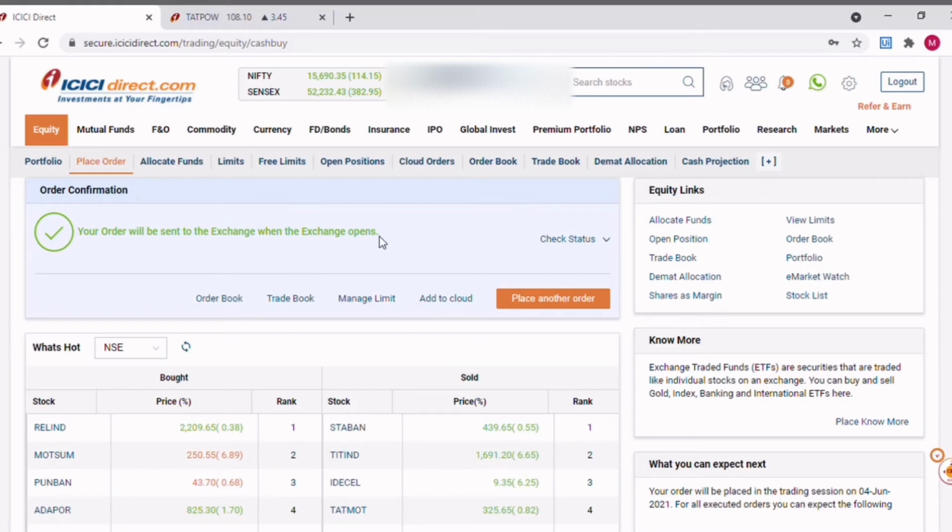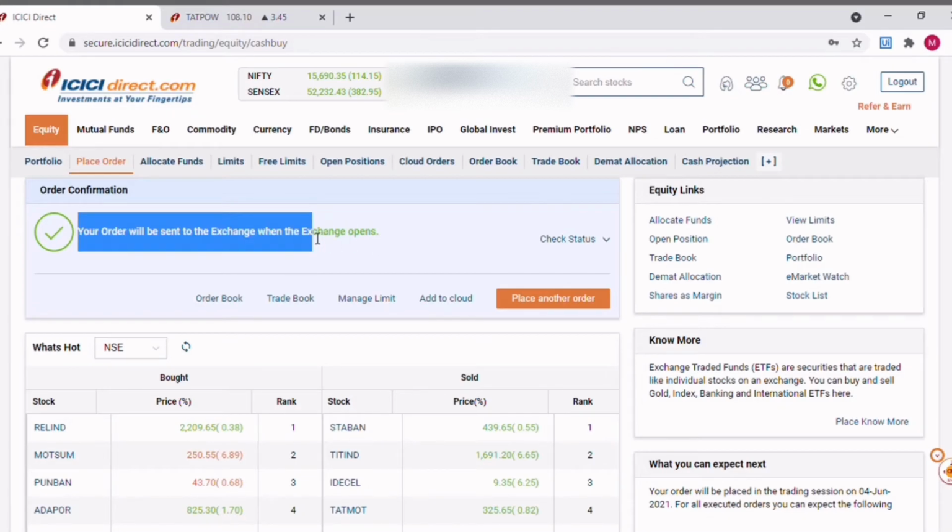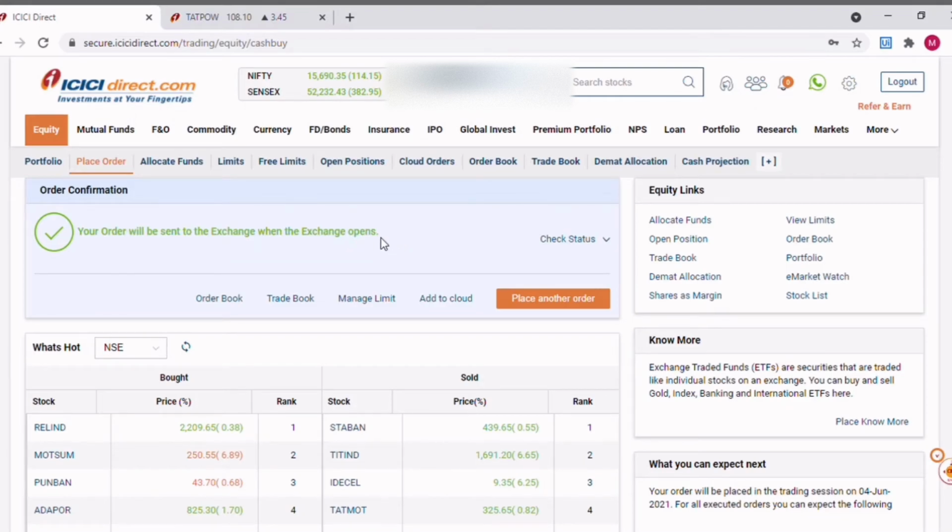The reason why you are seeing this message is that now it's not market hours, so the market is closed for today. Otherwise the order would have gone directly into the market and waited to get executed. Suppose once you have already placed this order, you want to see the details of this order again. In that case you need to click on this order book option here.